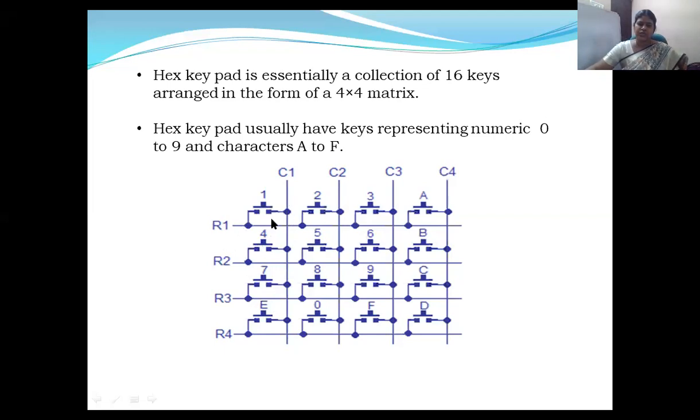So each row and column will be connected with a switch. And here what we have taken is hexadecimal. So a hexa keypad means you will be having the display with hexadecimal values, that is 0, 1, 2, 3 and until 9, and you will be having A, B, C, D, E and F. So you can see the arrangement. This is how it will be available when you buy your hex keypad.